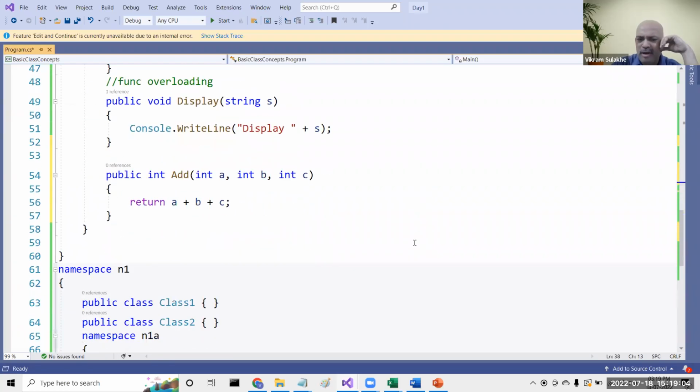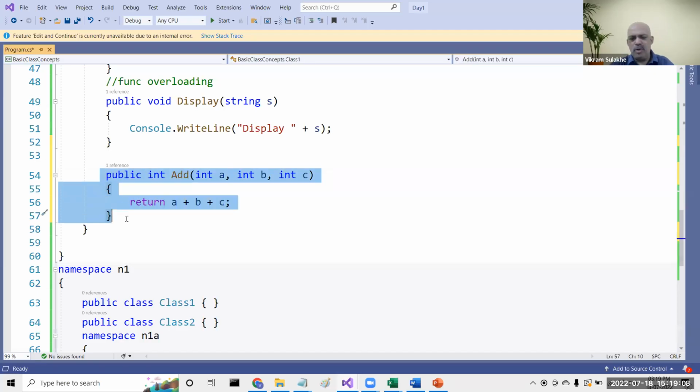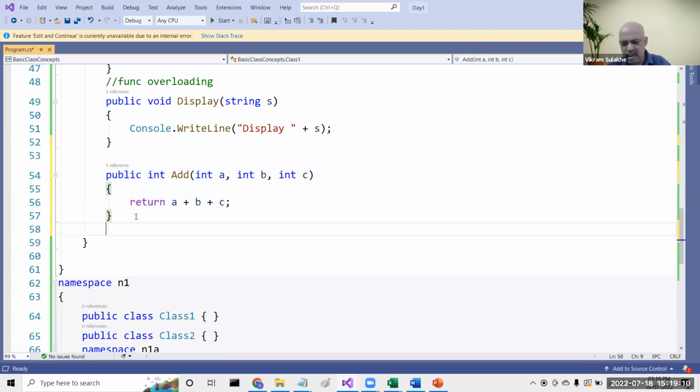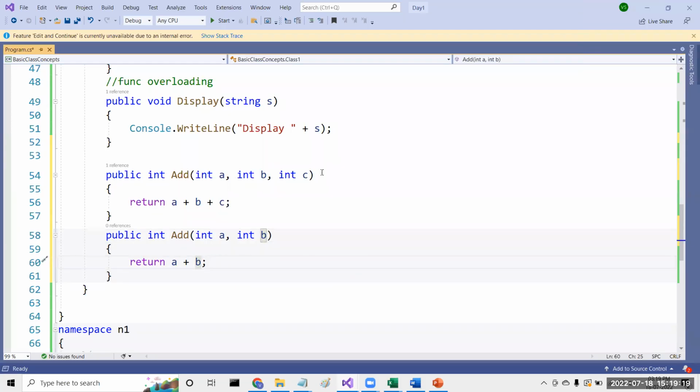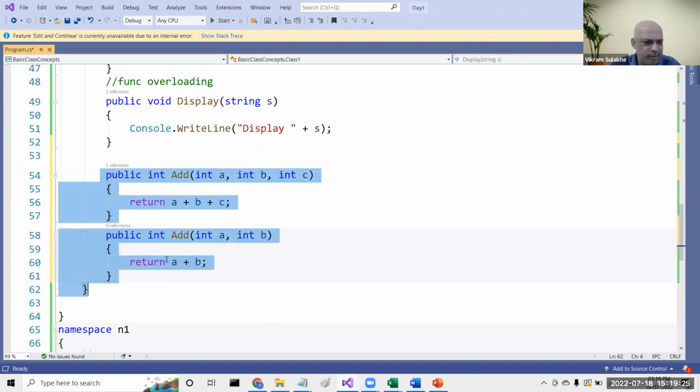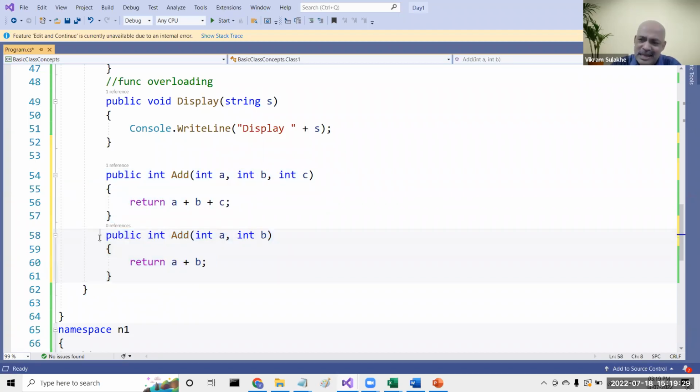Now, what if I wanted it to work with two parameters as well? What else could I do out here? One possibility is what? I could write one more function which takes two parameters. So instead of passing three parameters, you can pass two. And what are we doing here in this case? What is this an example of? Function overloading. Function overloading.